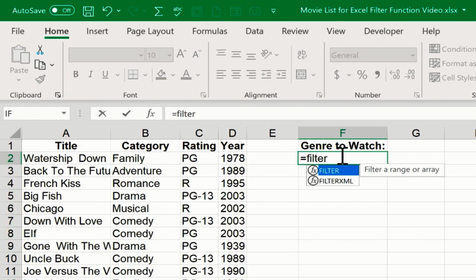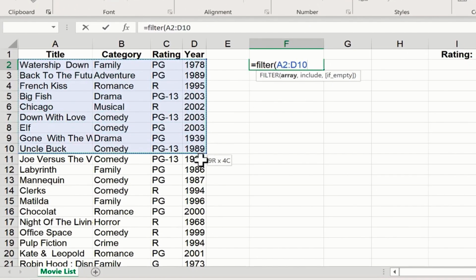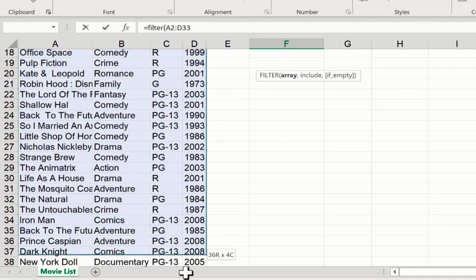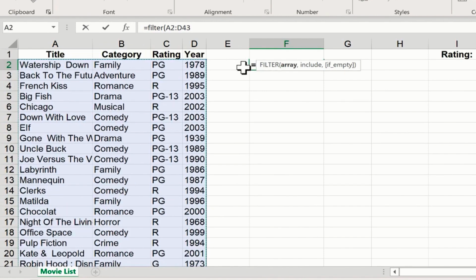After typing in filter, I'll just put in a left parenthesis. Next, Excel is looking for an array. So what is the range or array that's important to me in this spreadsheet? Well, it's the data. So I don't need the column headings, but everything else, I'm just going to click and drag to highlight all of it, all the way down to row 43. Now I could have simply typed in the cell references, A2 colon D43, A2 through D43. But sometimes clicking and dragging is a little easier.